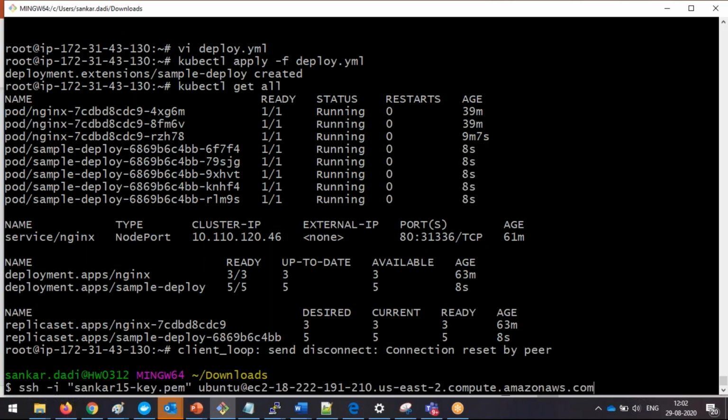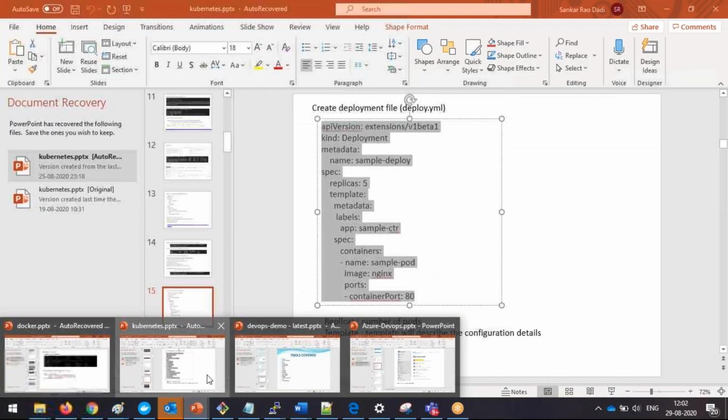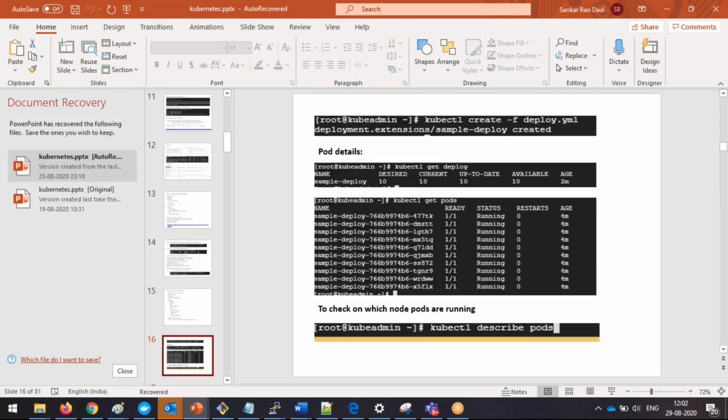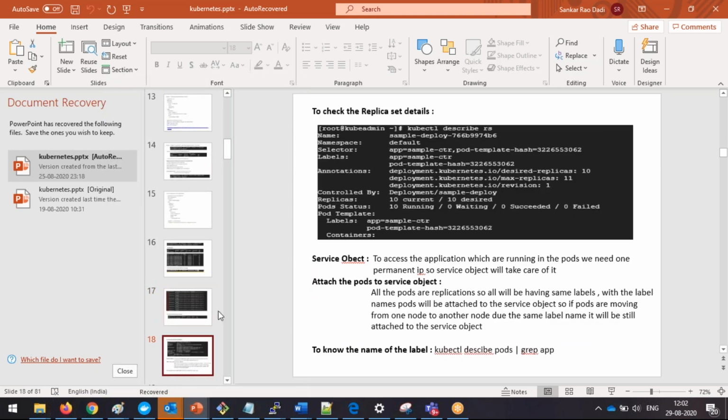Right. So let's go and try to see on the slide side, so that I want to access from the outer world. So now here this has happened, this is completed, and our 5 parts, or whatever the set I have given, the desired and current and up to date we have seen with the deployment. So now here we'll talk about the service object. To access the application which is running in the parts, we need to have a permanent IP. So the service object will take care of it.